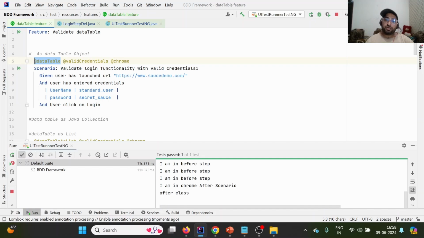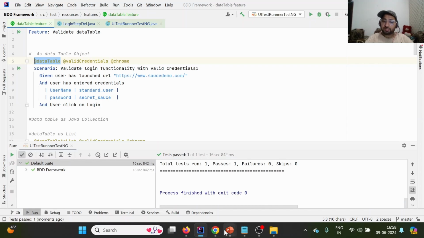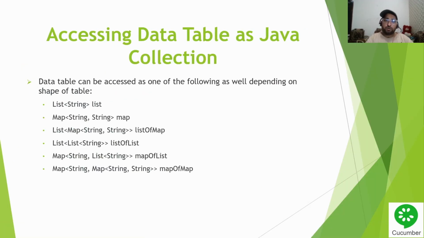So you see that we are able to log in into this particular application. So this is one way we can access data table. Then depending on the shape of the table, we can access data table as Java collection directly.